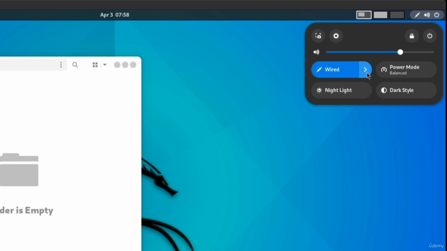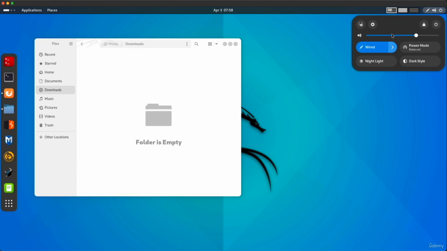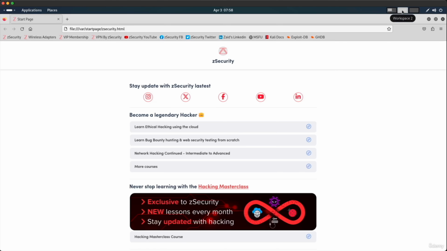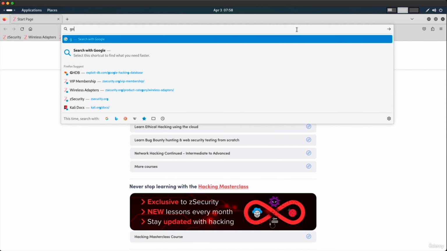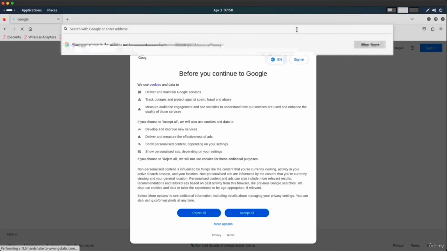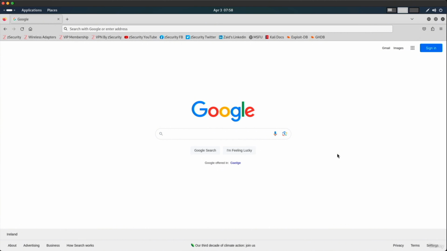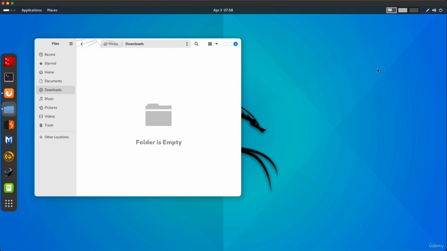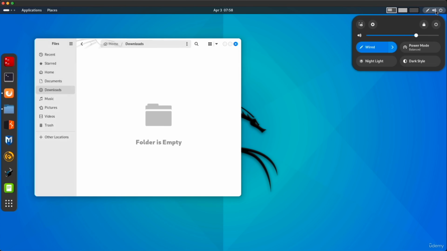But Kali should have internet connection anyway because it is configured to use a NAT network, and as you can see in here, it's telling me my wired is connected. So if I actually go down to Firefox, I'll close this. And if I just go to google.com, you can see it is connected to the internet. So let's go back to where we were.